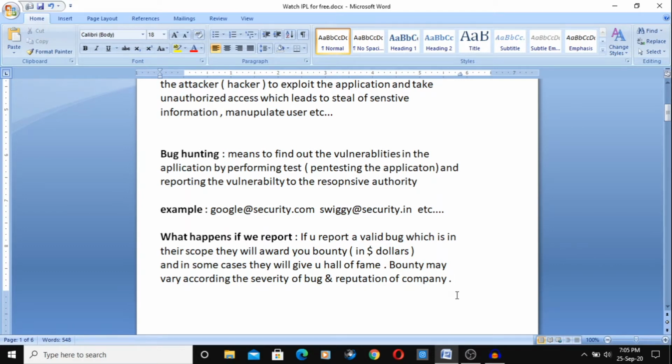Again, briefly, I will explain what is bug hunting. Bug hunting means finding vulnerabilities in a web application, server or any applications by performing tests and reporting them to the responsible authority, by which you can gain a reward.